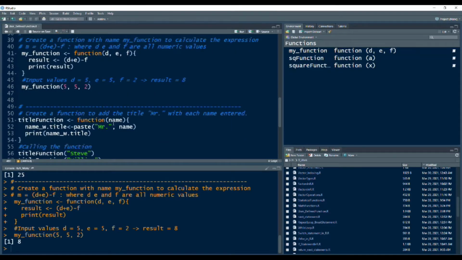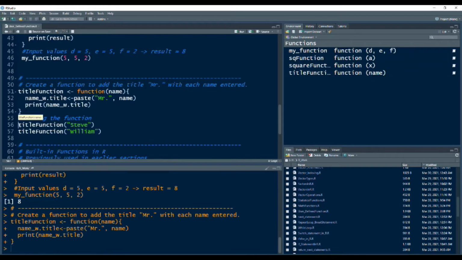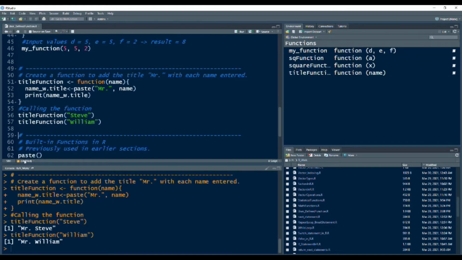Now let's have a look at the user function for strings as well. So here we have a function which will add the title Mr. with the names provided as an argument. So here our function name is title function. Inside the function we have used the paste function to add the title with the input name and then print this. So let's run the function first. I will call the function first with the name Steve. Now run it. And you see the title Mr. added with the name Steve. Same is the case with William.